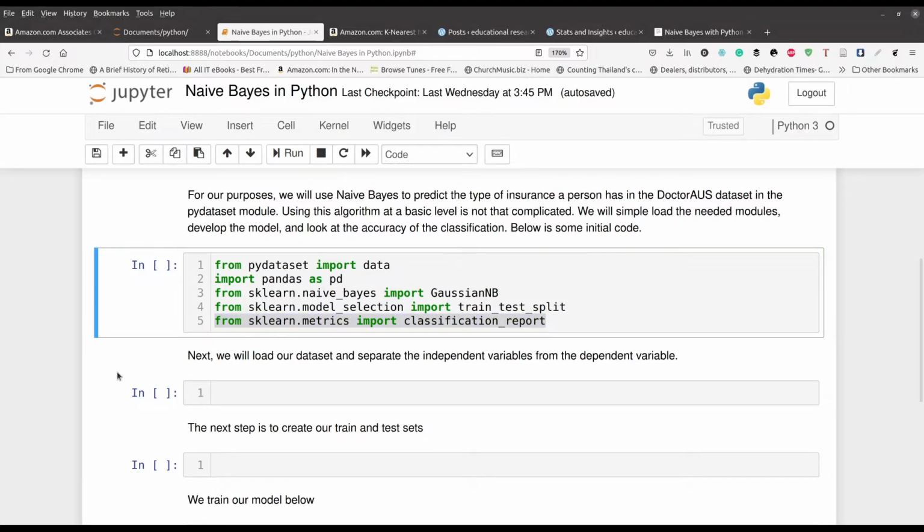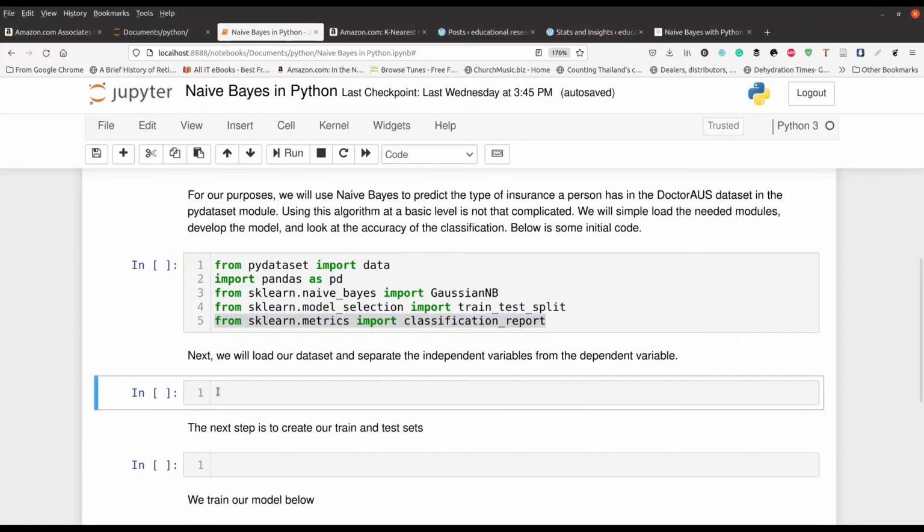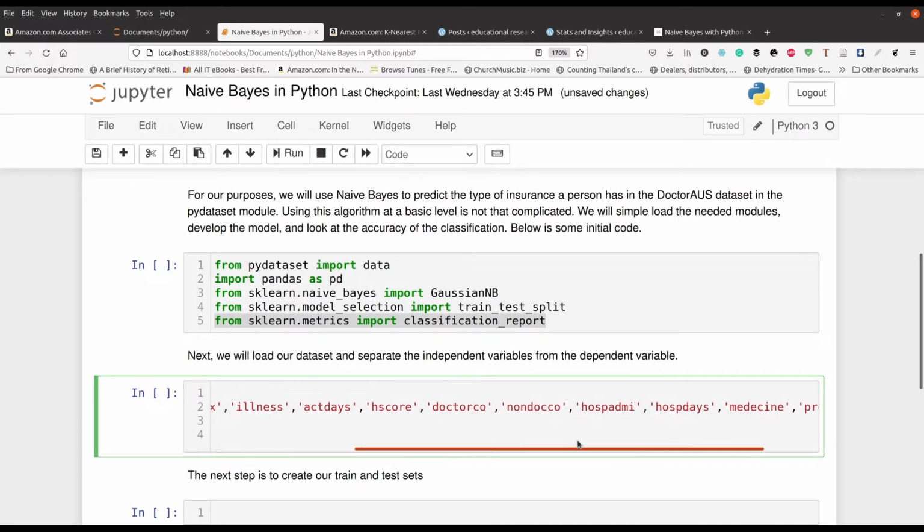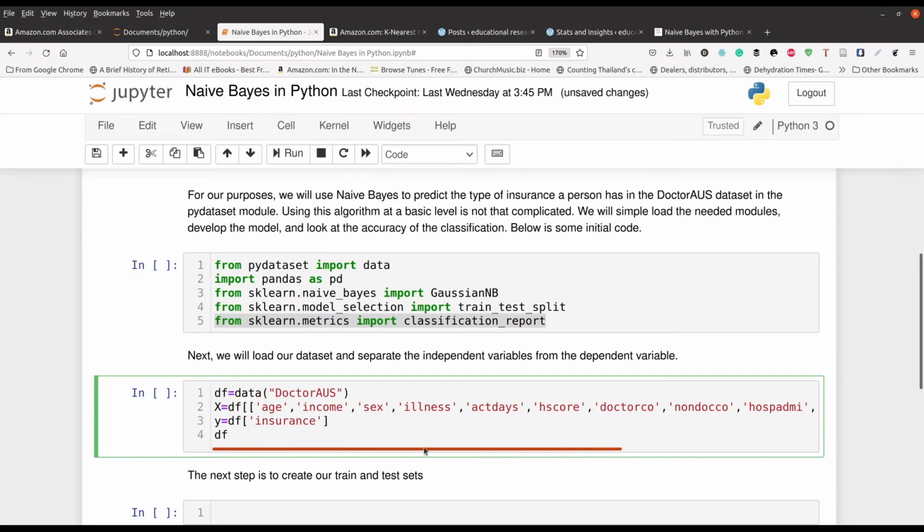So now all we're going to do is set up our data set here. And so we're going to put that right here. In line 1, we have our actual data set, Dr. AUS. This is, again, sharing medical information for people and what kind of insurance they have. For our independent variables, there's lots of them here. You can always look these up using the data function, if you will, and use the argument show docs equals true. So these are our different independent variables, and of course, y is our dependent variable.